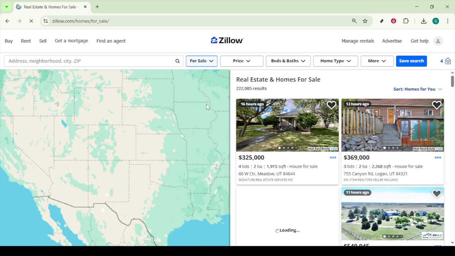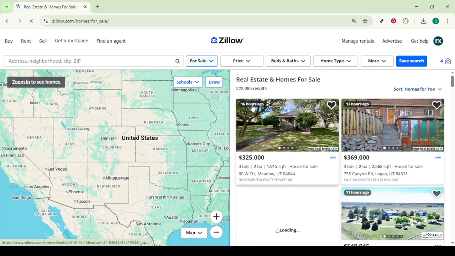You might find it a bit overwhelming at first, but don't worry. We can refine these options to better suit what you're looking for in your next home. Next, let's take a look at how you can filter through these listings to find exactly what you need.